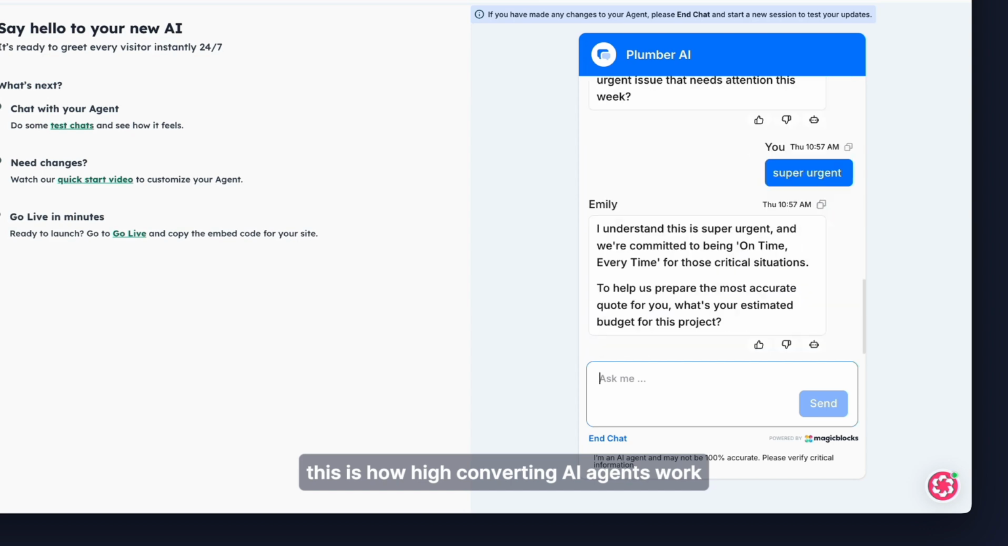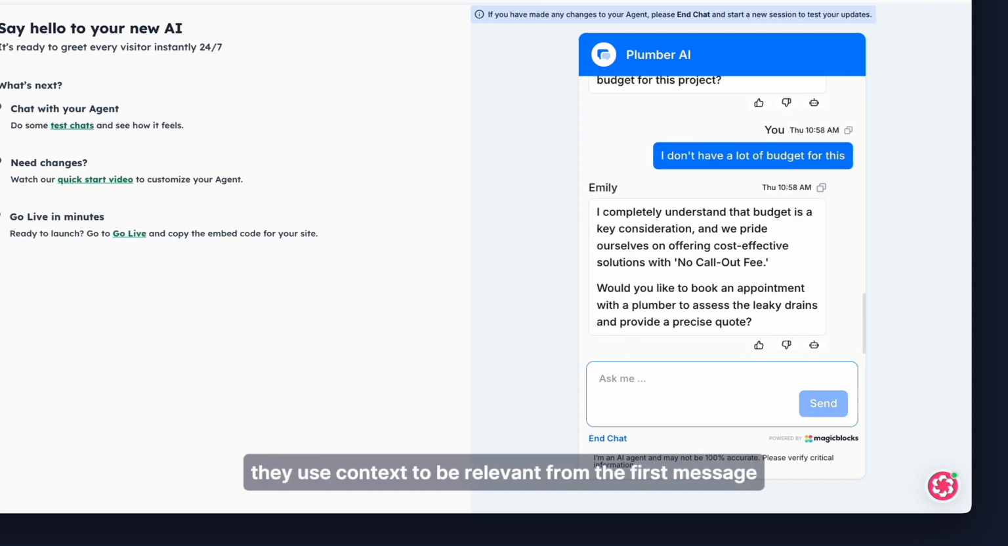This is how high-converting AI agents work. They don't greet everyone the same way. They use context to be relevant from the first message, and relevance drives engagement.